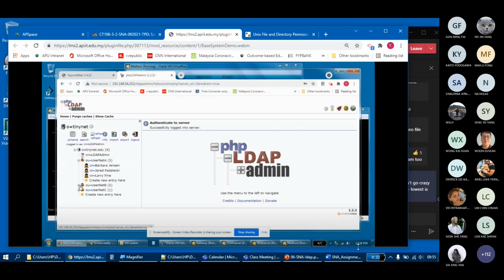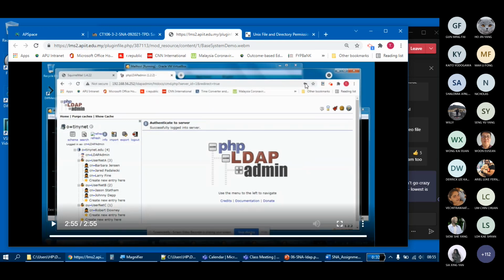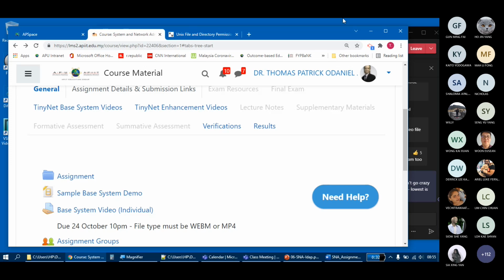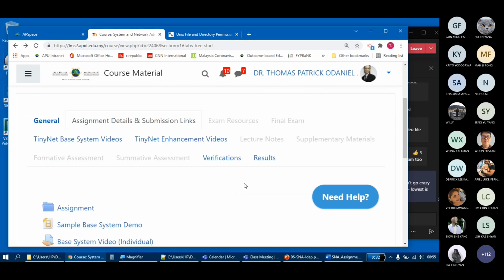And that is everything that is required for the base system video. Okay, it's all done. The reason this is so simple is because you can't make that video unless you have done all of the steps in the proper order and done them completely. So that's all that's required.